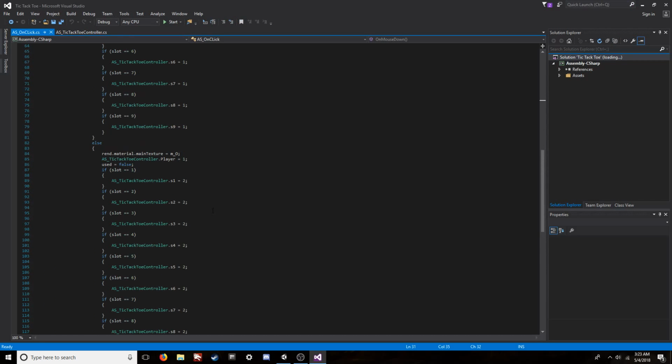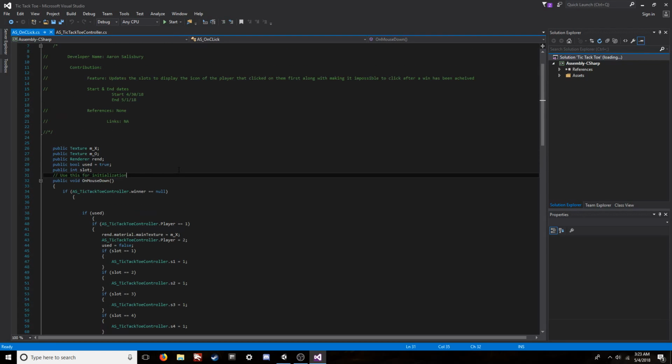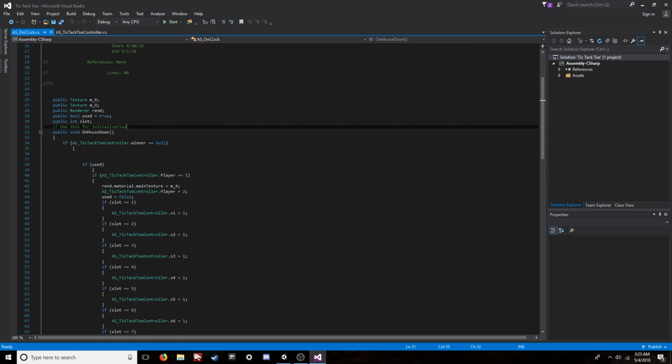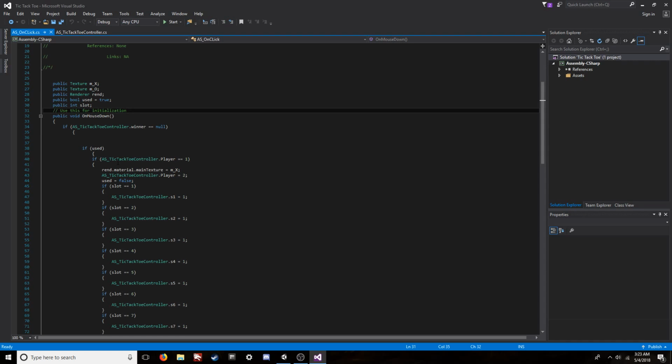So, going back up to the top, first we have the public void OnMouseDown. This is for when the player clicks on it. It will only trigger if they're actually clicking on the object in question. Then it checks if there is a win state and if it has been achieved. If it has not been achieved, it will continue down to check if it's been used before.